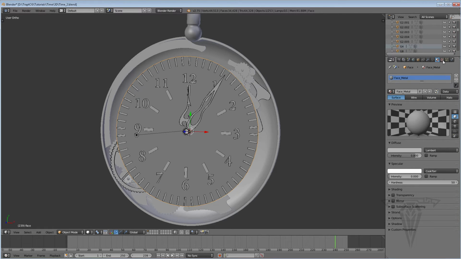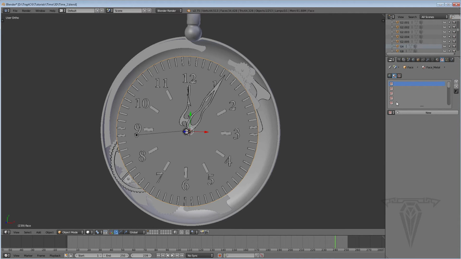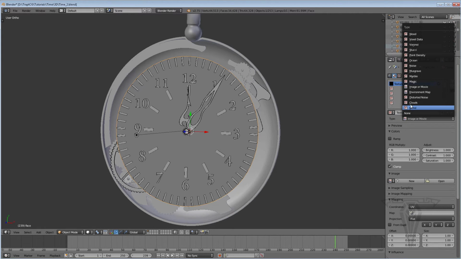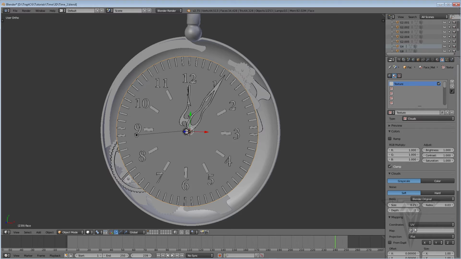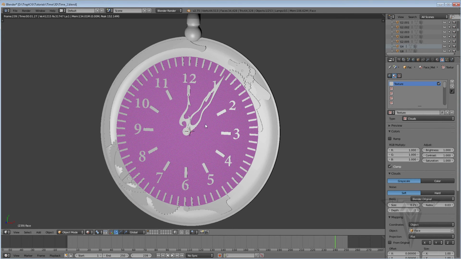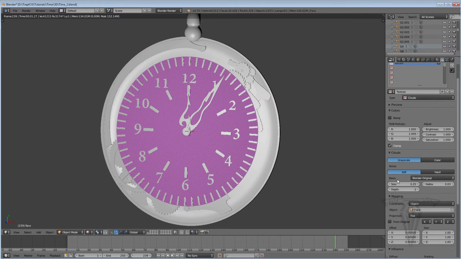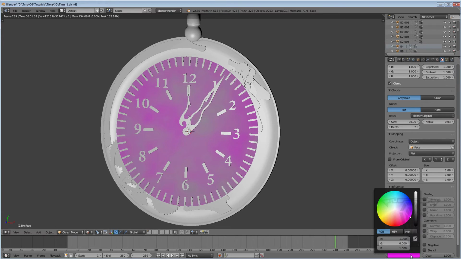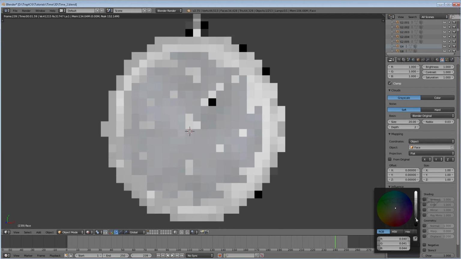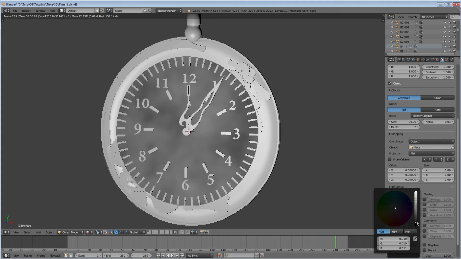And let me jump over to the texture pattern. New, clouds. Let's go to object. This is going to be face. Switch to rendering. Okay, and let's try a size of 20. Let's change the color. Do something like that.